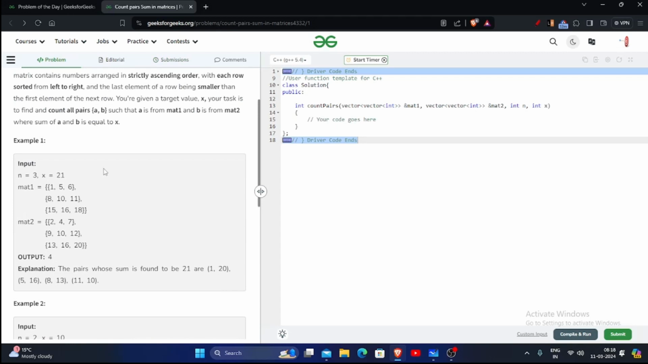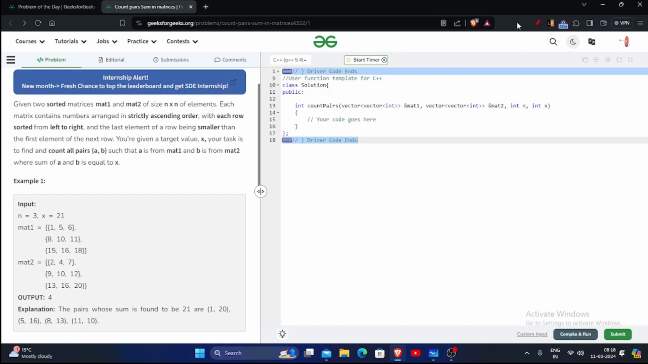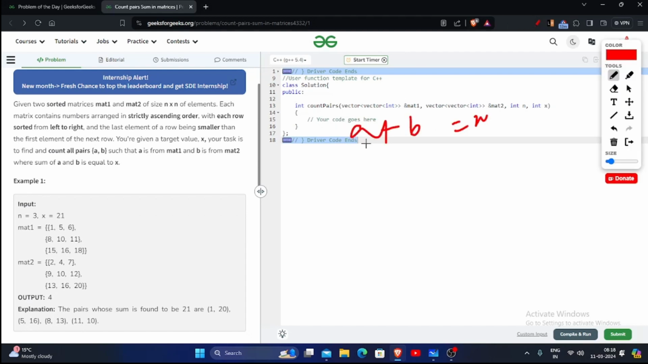So, can you think of something so that we can optimize this problem? We are looking for a pair such that A plus B is equal to X. So now my question to you is, have you solved this type of problem earlier? And the answer would be yes, most of you have already solved this type of problem. This is nothing but two sum.